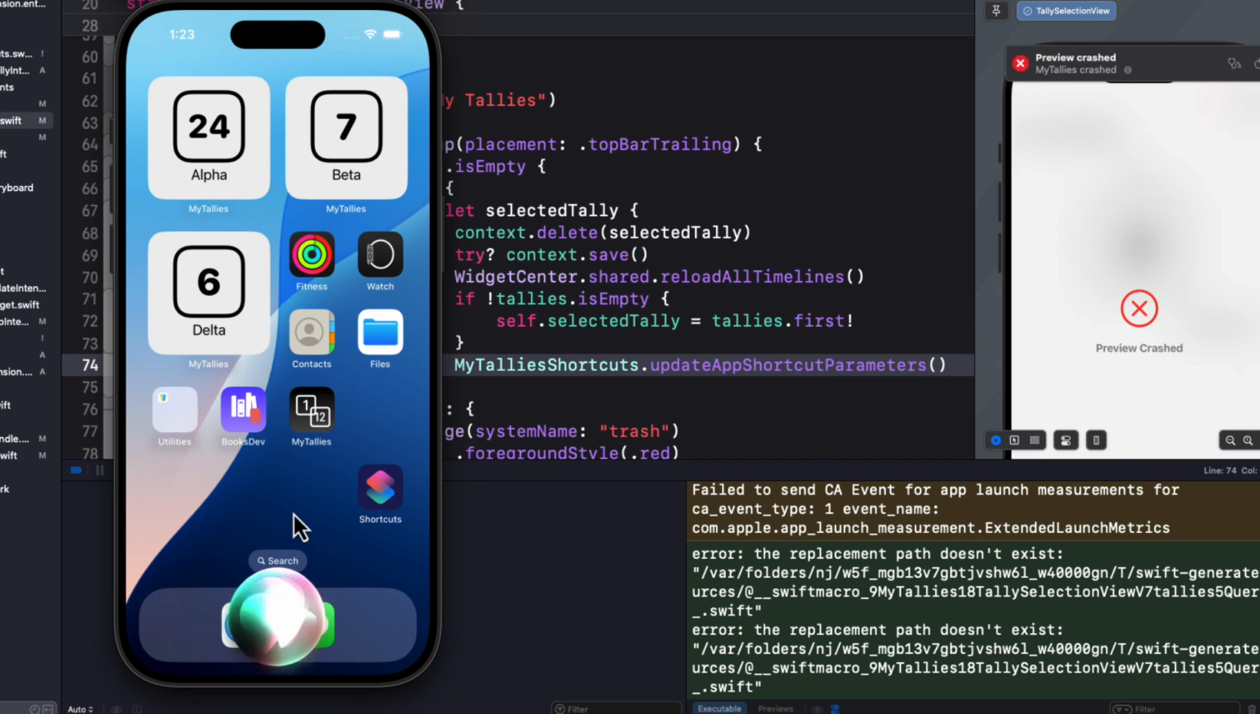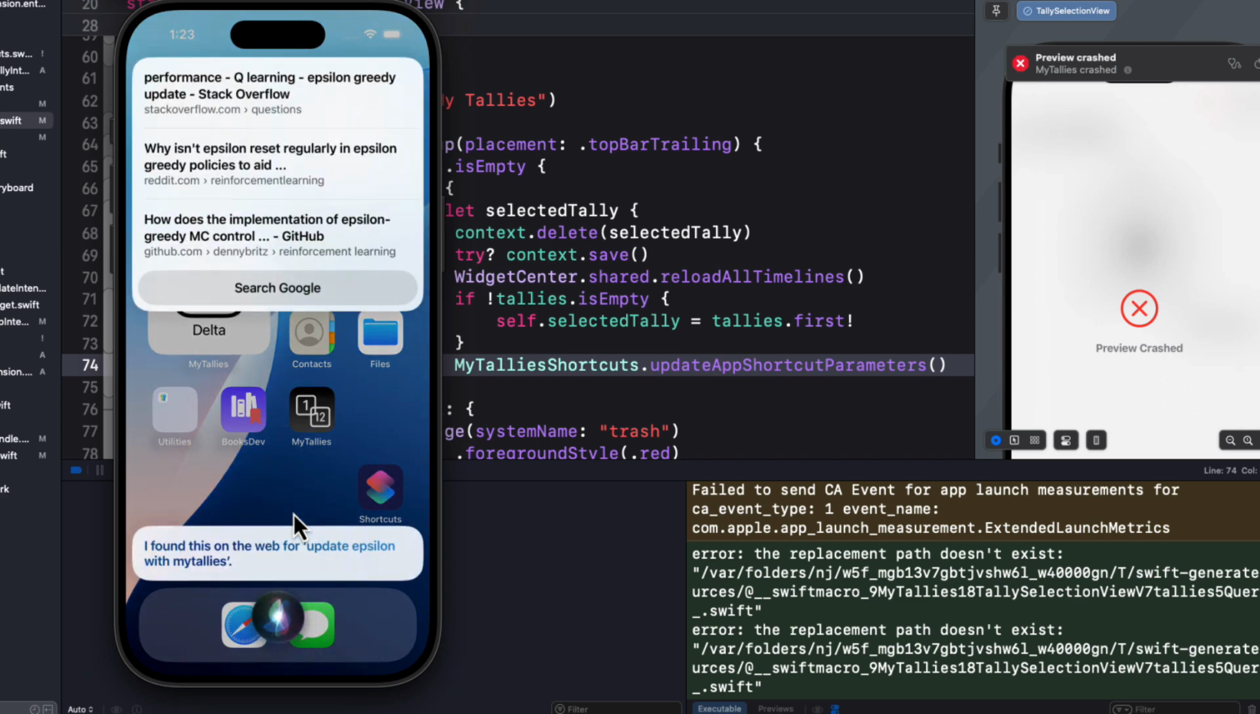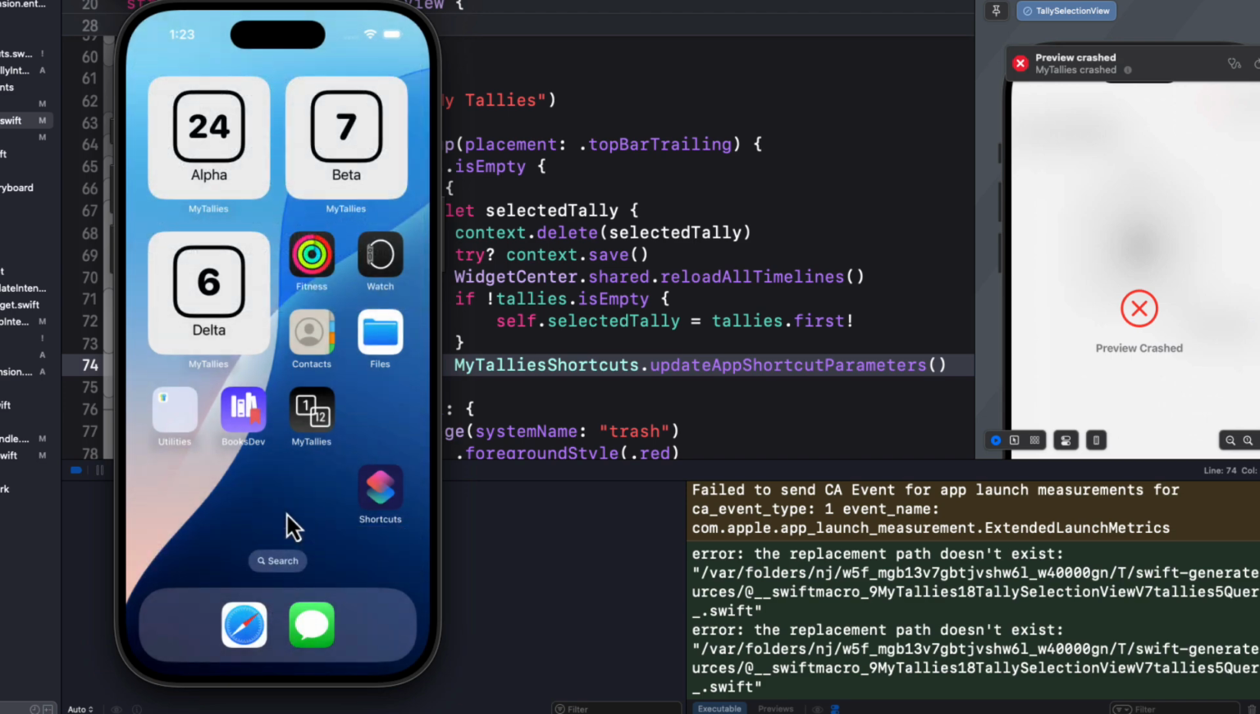Update epsilon with MyTallies. Okay, I found this on the web for update epsilon with MyTallies. Check it out. Well, Siri just does its thing and suggests something from the web.